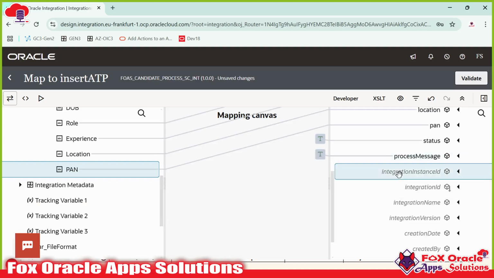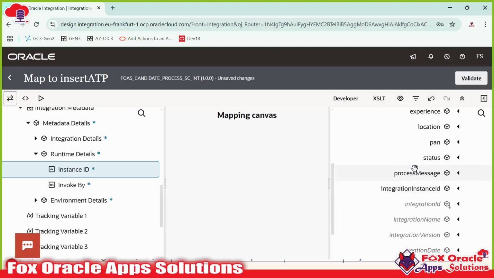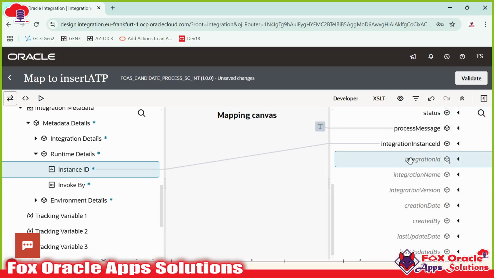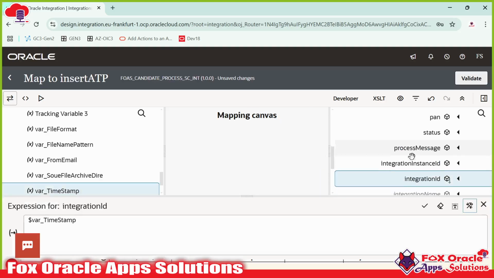Now here you can see this is the integration instance ID. This integration instance ID we will get from metadata. So expand this metadata at runtime. We will get the instance ID. So I will drag this instance ID here. This instance ID is something that we added as an additional concept to hold a unique value, and that unique value we consider simply as a timestamp. That timestamp we already inserted in a variable, that is the where timestamp. I will map this timestamp here.